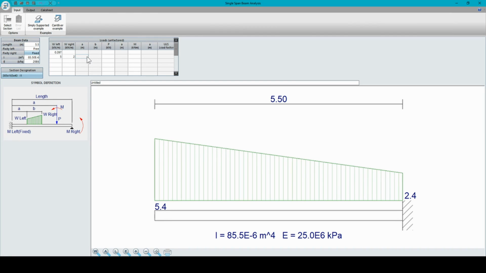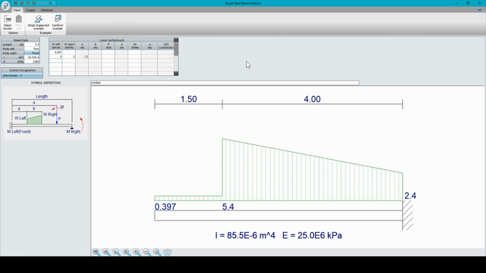For this example, let's use 1.5 meters. You'll notice that the distance from the left side of our beam to the beginning of the UDL is 1.5 meters, as specified by the A value. The B value represents the length of your UDL, as you can see by this diagram, from the left edge of the UDL to the right side.